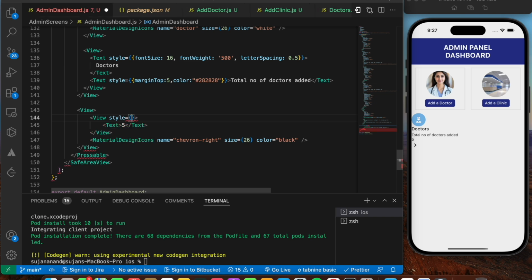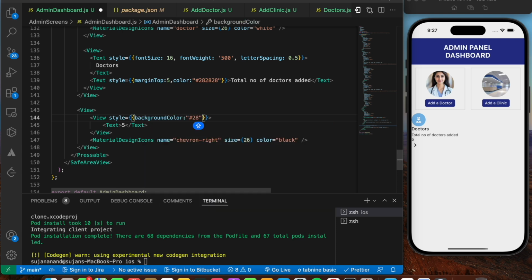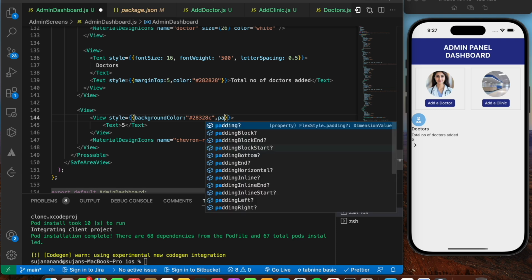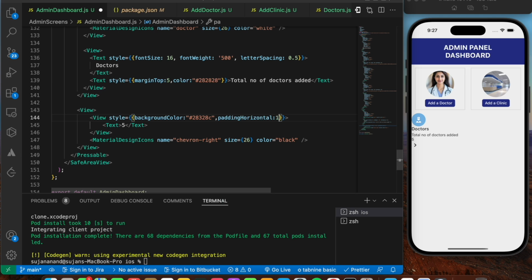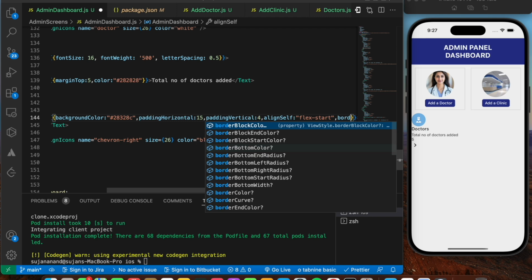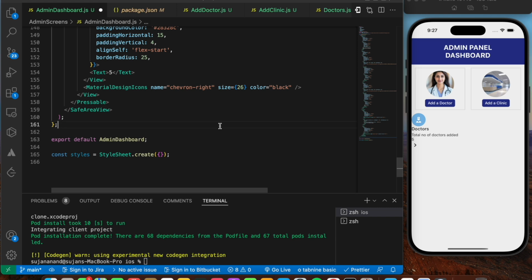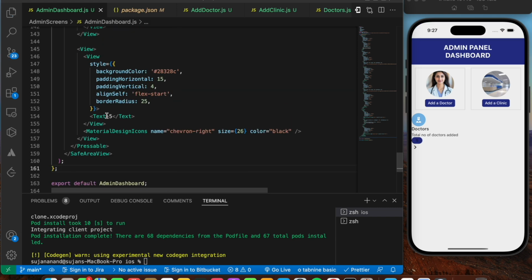Let's pass on the style for this, that is your blue background color, that is for this particular view itself. So background color is going to be 28328C, and I'm going to give it some padding horizontal of let's say 15 and padding vertical of 4. I'm going to say align self of flex start and border radius of 25. Let's format once and let's try to save the file. As you can see, that's looking fine. Let's pass on the style for the text over here.